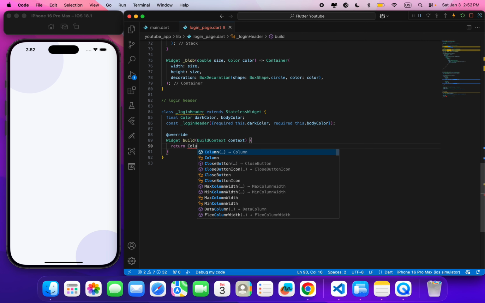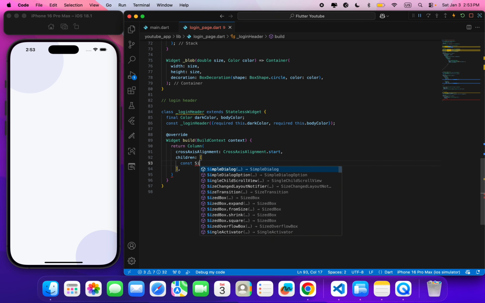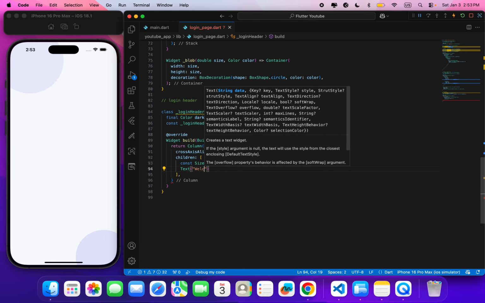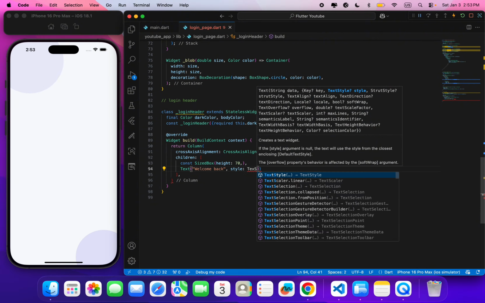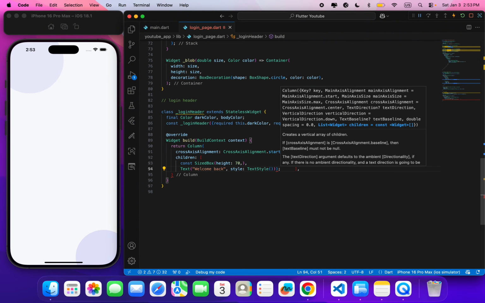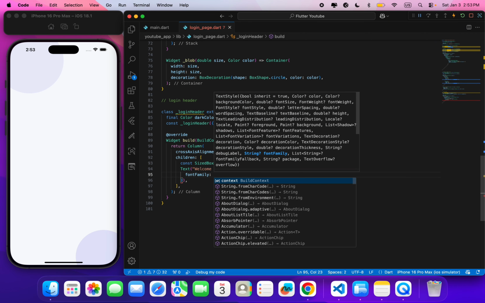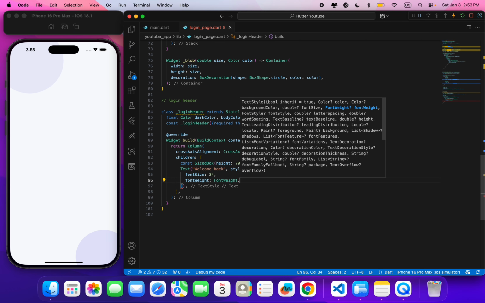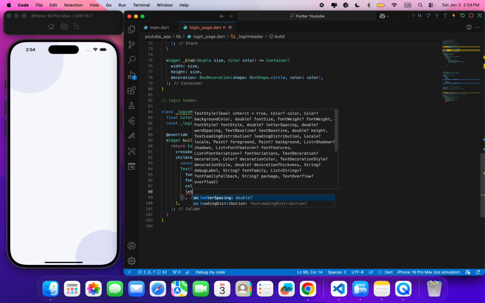And we return a column, children, cross axis alignment to start, a SizedBox of height 17, Text, Welcome back, style, TextStyle, font size 34, font weight W800, color will be dark color, and the letter spacing to -5.